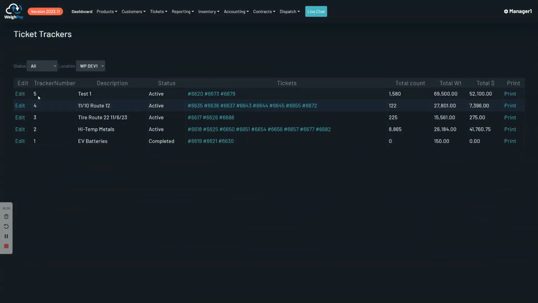And then you can see here that we've got 5 ticket trackers started. These would be your lot numbers. These would be the transactions that are captured under this lot number. So you can see lot number 5, number 4, number 3, etc. And you can see that they've got 3 transactions, which we can drill into.